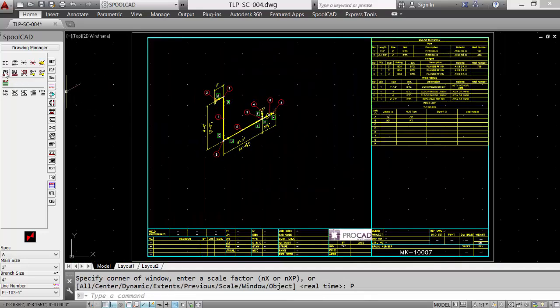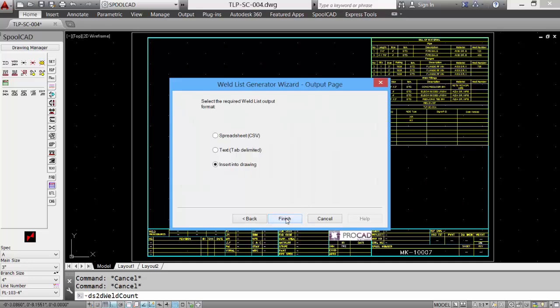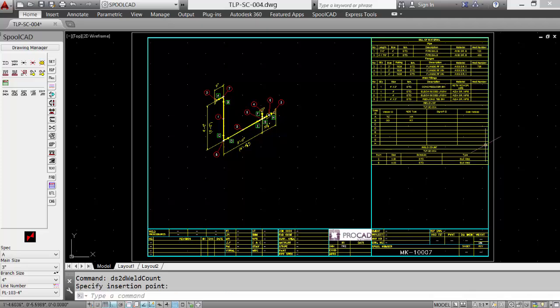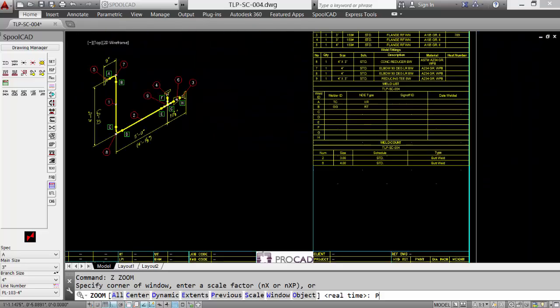Next, we'll add the weld count chart and insert it into the drawing. Zoom up on that to see what shows up.